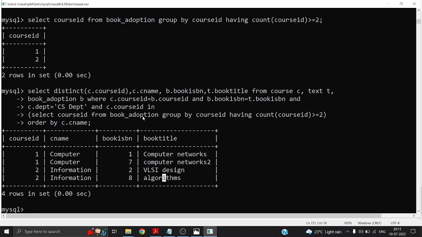So what is this query all about? To get the information, we are actually referring to 3 tables. But why are we referring to these 3 tables? To get the information about course ID, book ISBN, and book title.